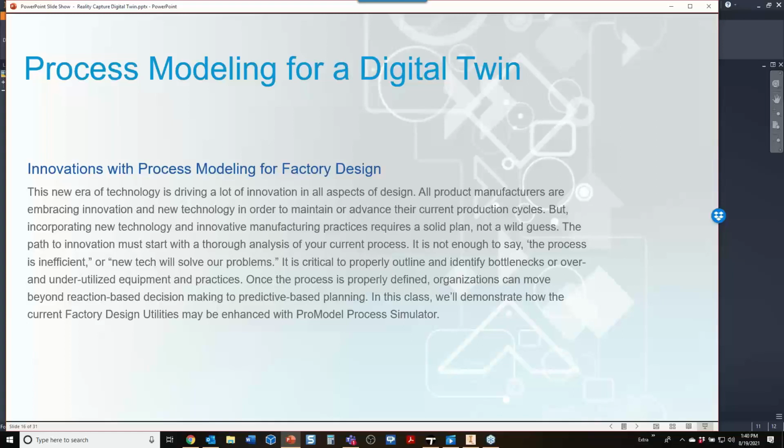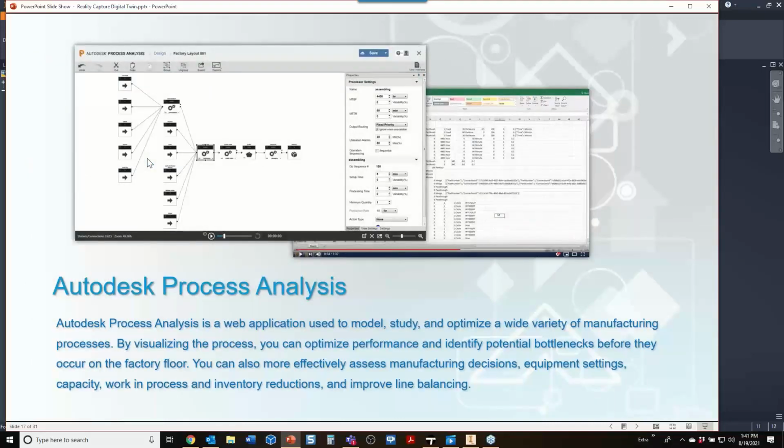Now, when it comes to process modeling, I love the factory utilities. I use them all the time. There is an Autodesk process analysis tool. It is a very simplistic, very simple level of simulation that's available to you.